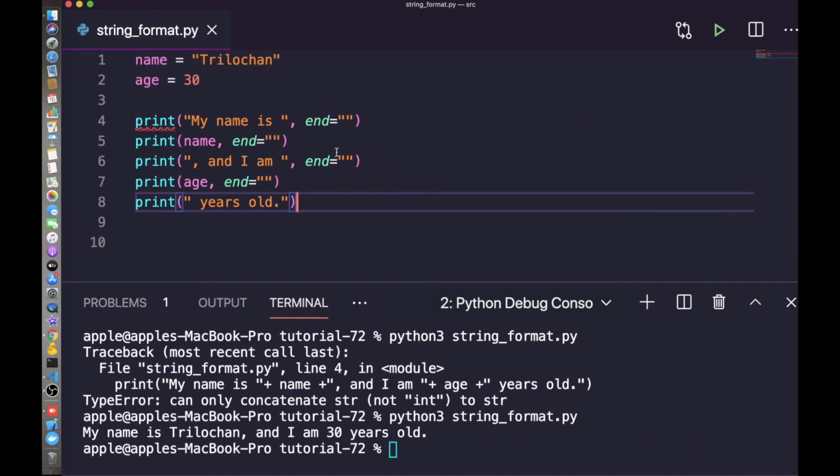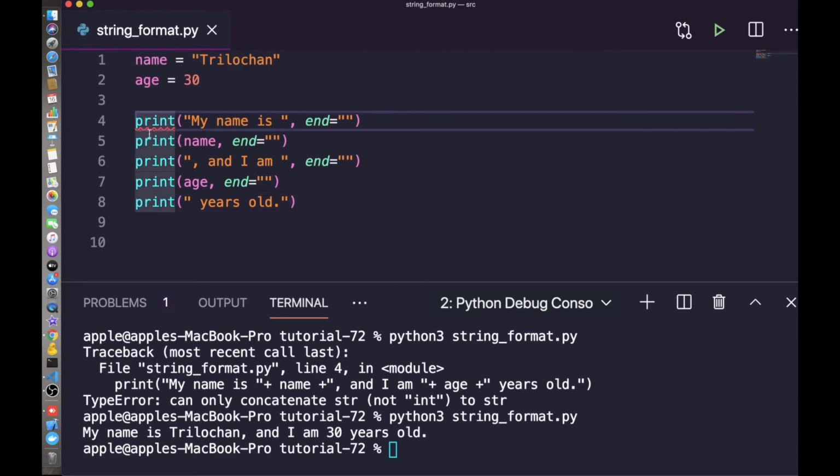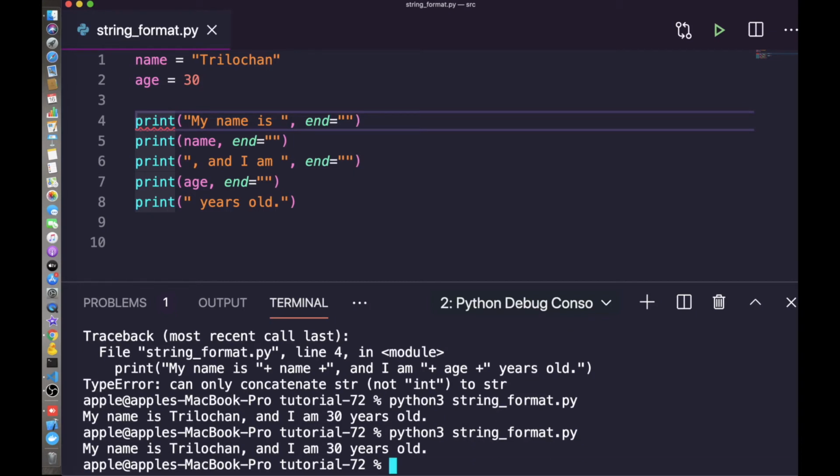Here you can see the print is not supported, a red mark is there. It means it's not the default in Python 2.7. It is in Python 3 plus, you can say 3 plus. So let's execute this. So here it is, Python string format. Yes, my name is Trilochan and I am 30 years old.